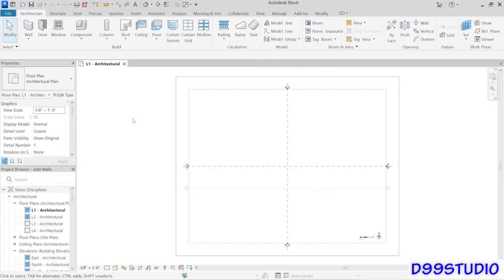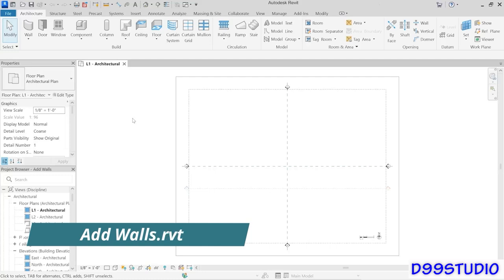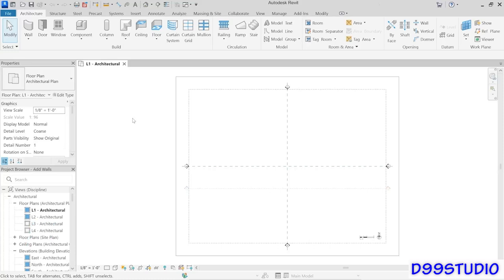Perhaps the most common element of any building is walls. So in this video, I'd like to introduce you to the wall tool, and we're going to focus mainly on the basic mechanics of drawing walls. You can find the wall tool on the architecture tab. It's right here, or you can use the keyboard shortcut WA.